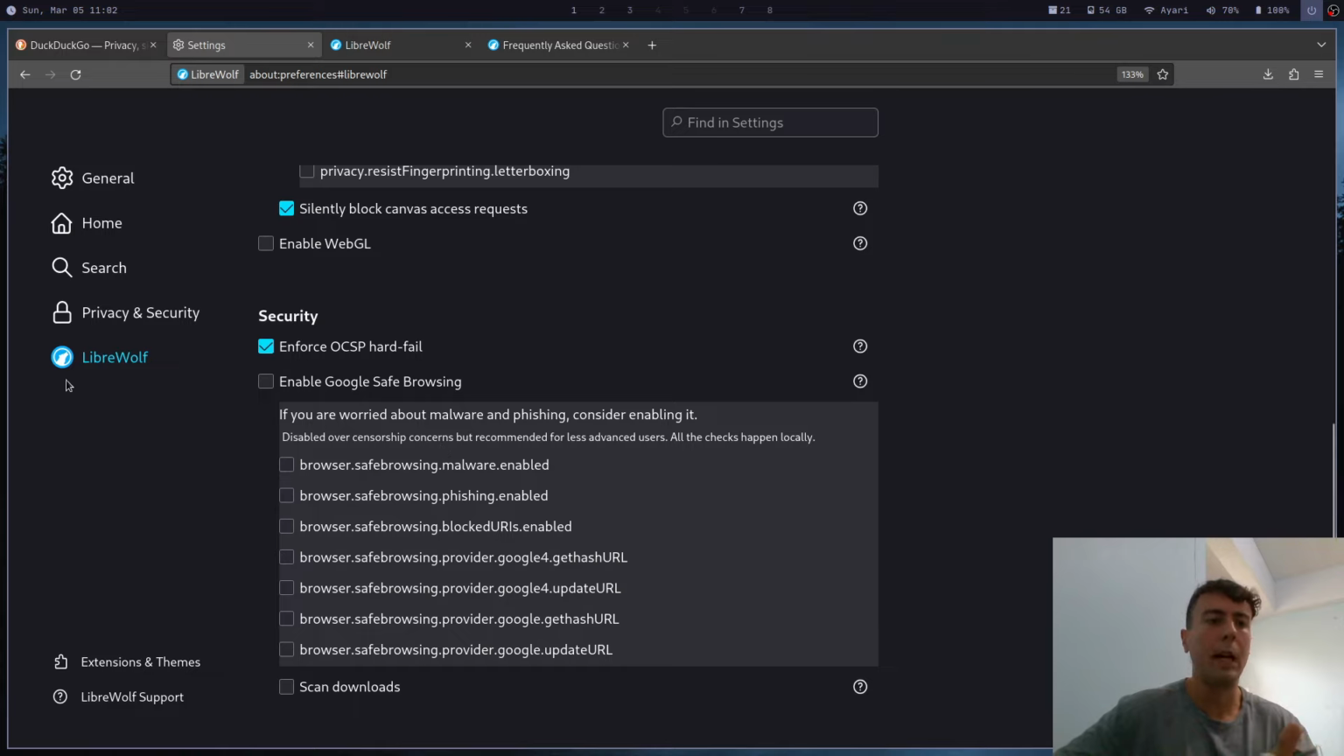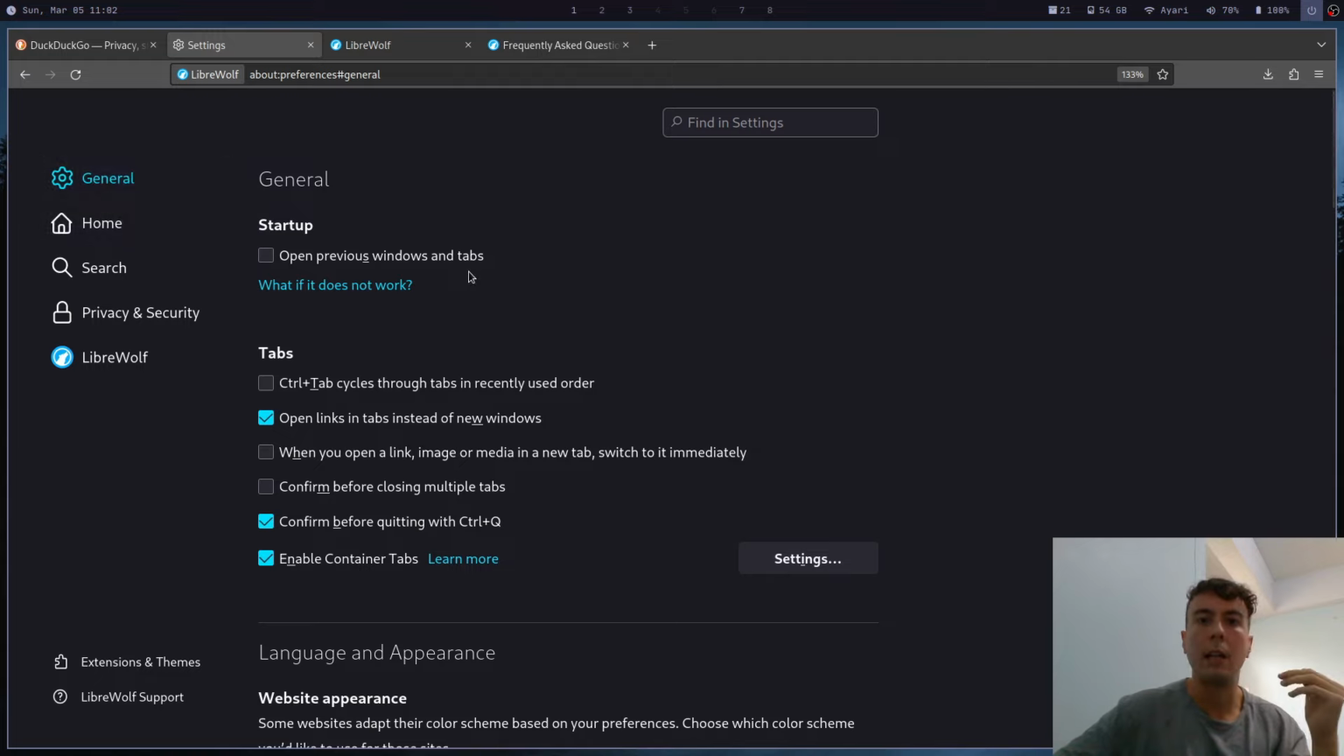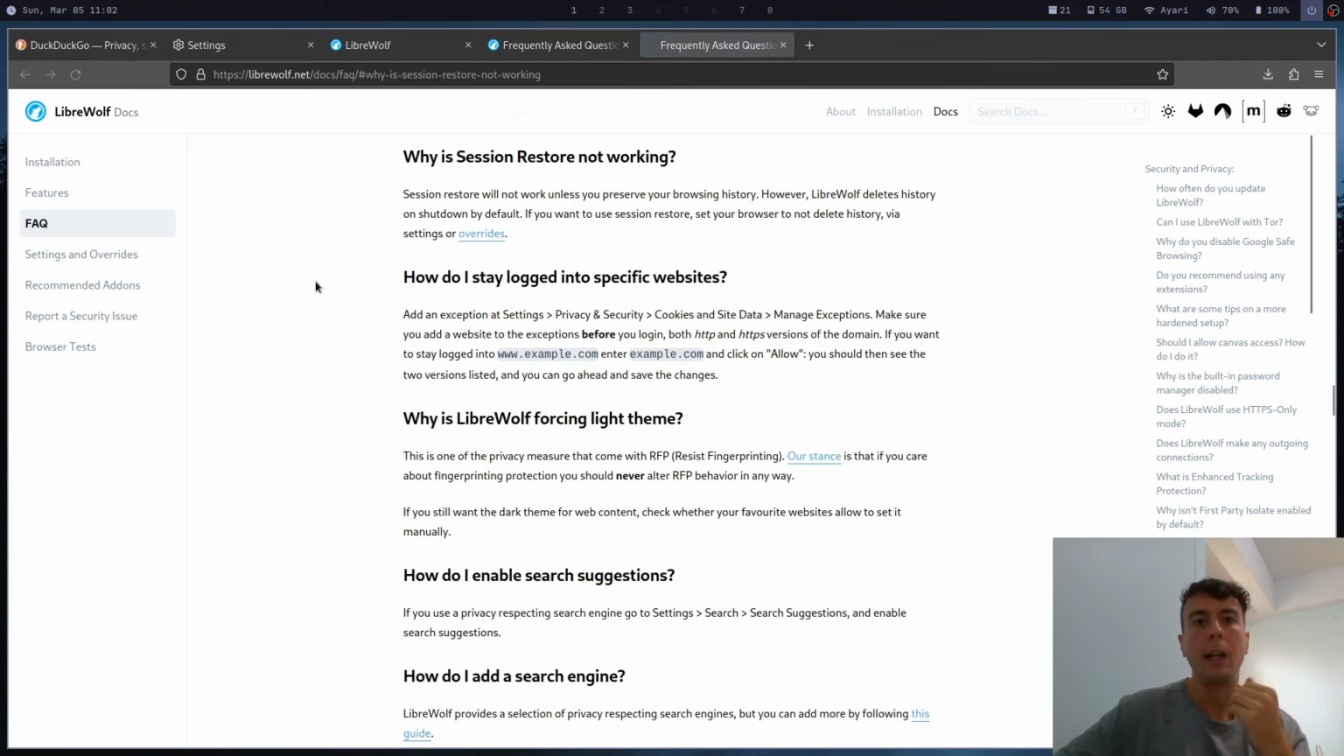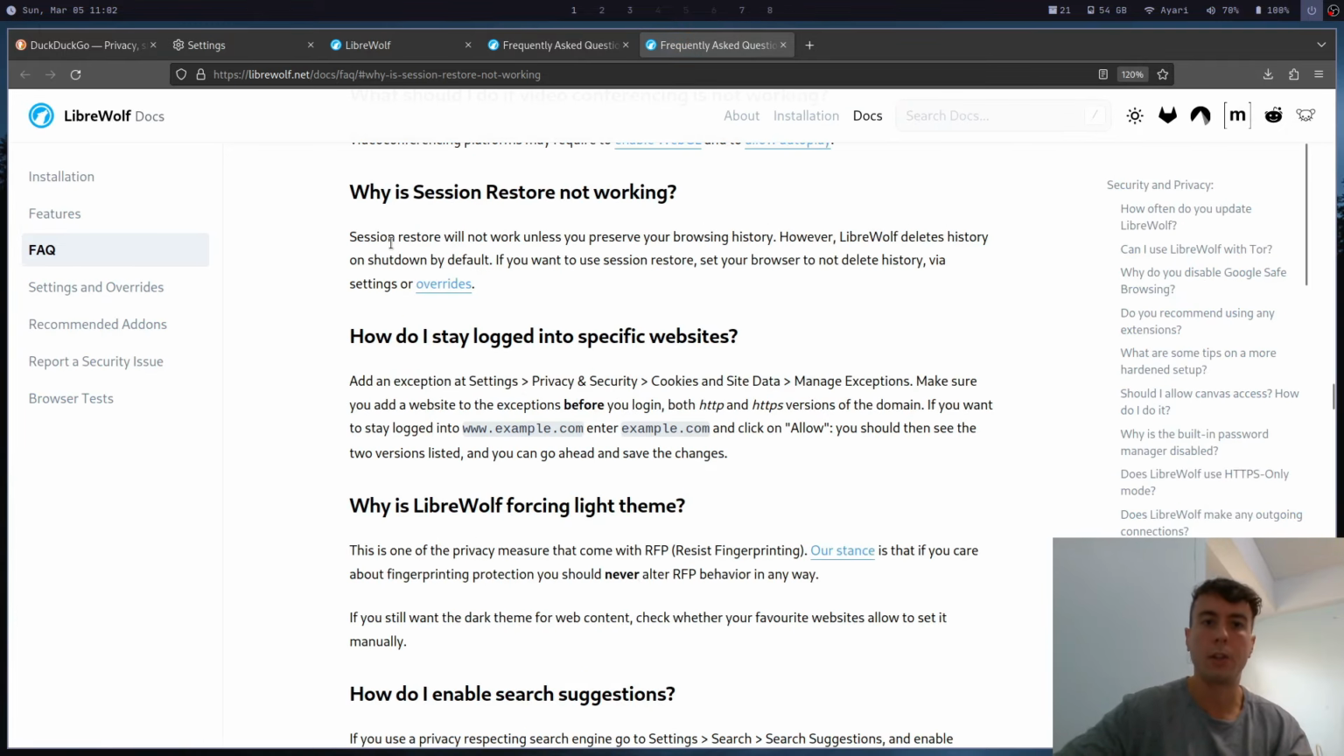And not only do we have the options on this LibreWolf tab, but all over the web browser, they have added a lot of small explanations and links here. For example, maybe you want to open the previous windows and tabs, but by default, if you check this, it is not going to work. So you can click on this link, what if it does not work? And it will take you to the FAQ section of their website, and they'll say that it will not work unless you preserve your browsing history.